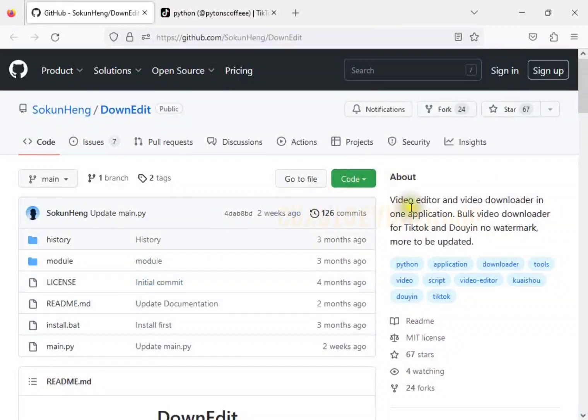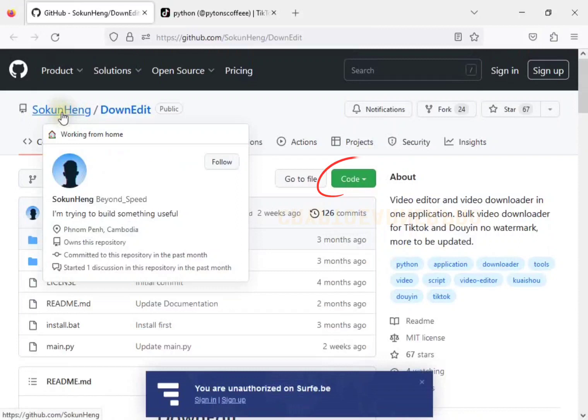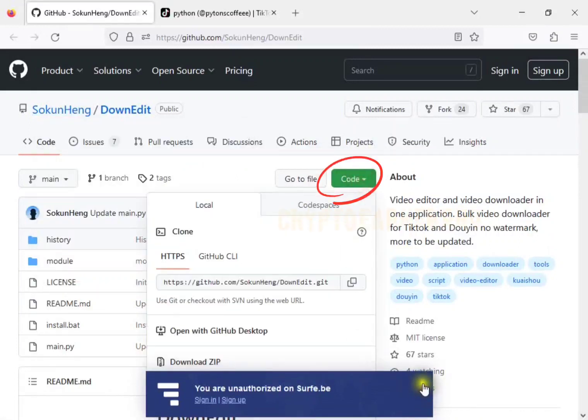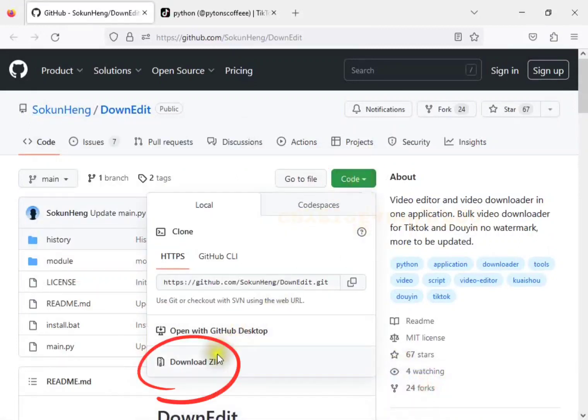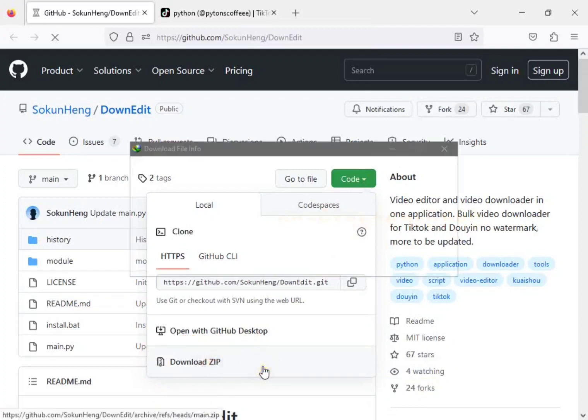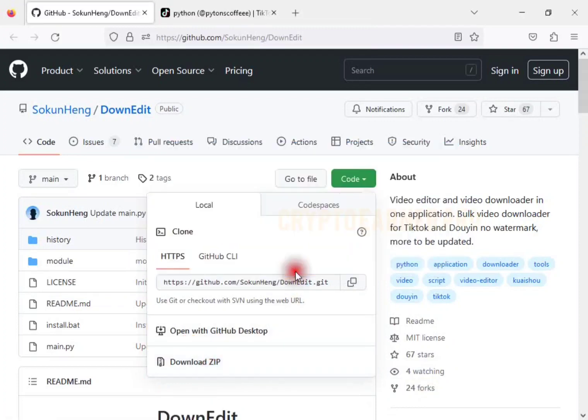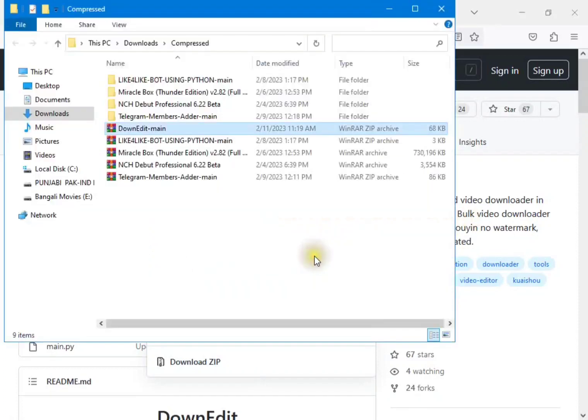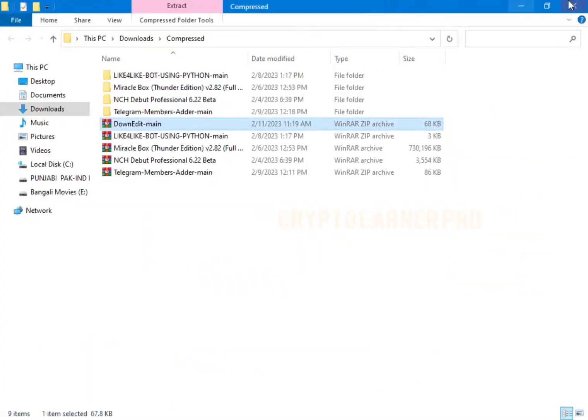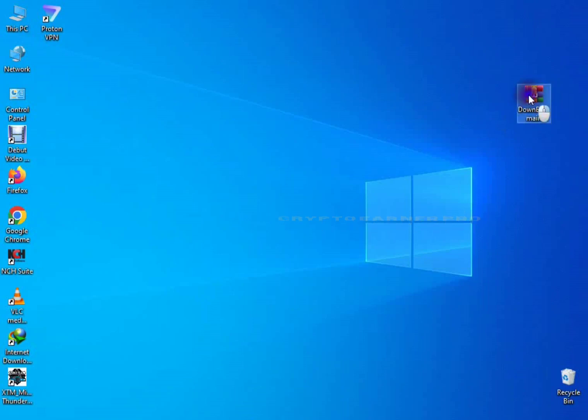First download the script from GitHub. Link given in description. First click on code, then click on download zip. After downloading, extract the zip file and open new generated folder.